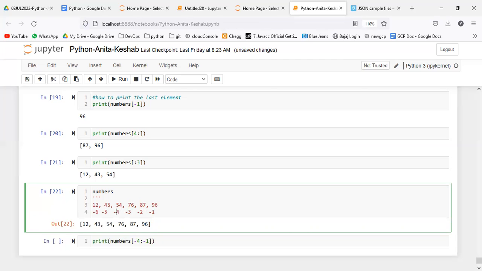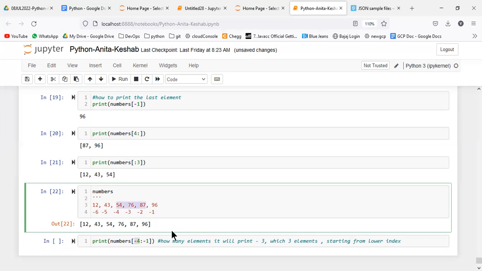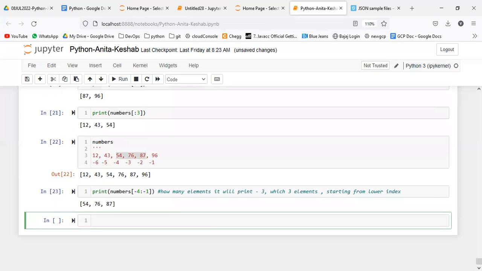If I mention minus 4 to minus 1, first we need to understand how many elements it will print. So it will print 4 minus 1, so it will print 3 elements. Which 3 elements? Starting from the lower index. What is the lower index now? The lower index is minus 4 actually. So you can count the 3 elements from here. These 3 elements will be printed. Clear? Yes.